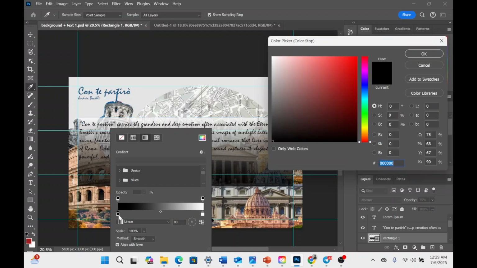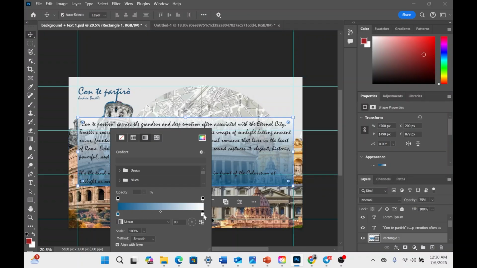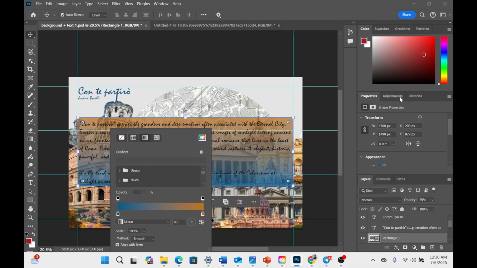I double click here to change this black color. You can pick one color from the color picker you have here, but I don't like to work with these colors. I exactly like to work with this blue color. And when I find my color, I just press OK. And now I can choose the other color I have. Here, I would like to go with this color, for example. I press OK. Now you have the gradient.